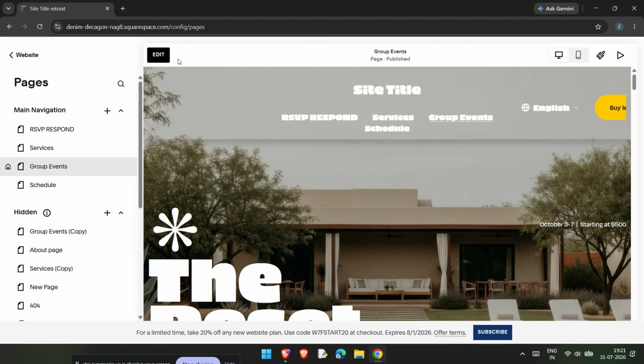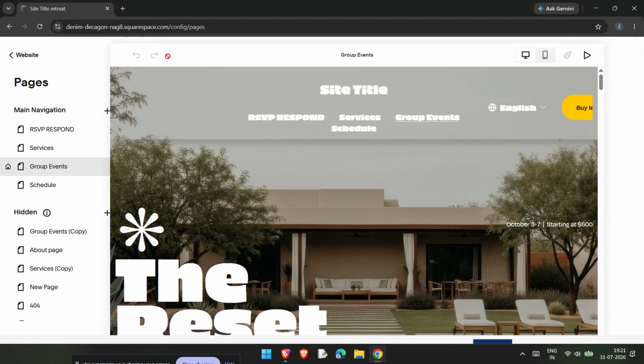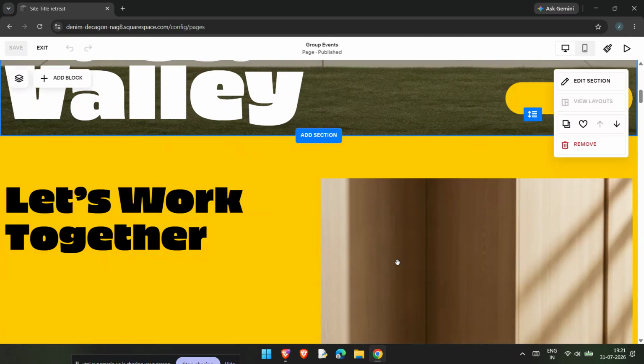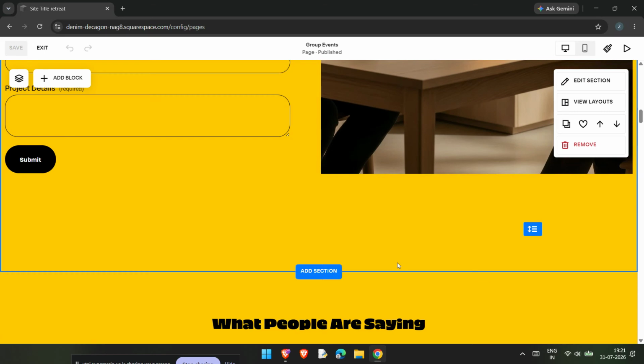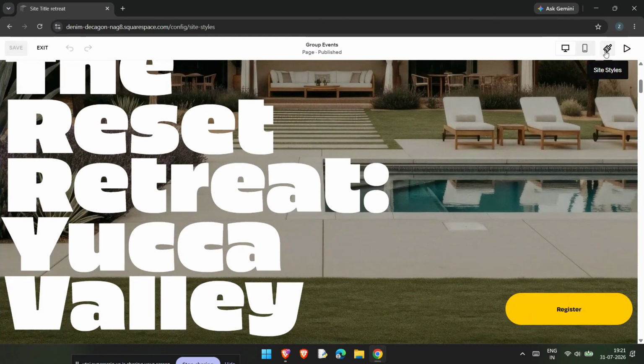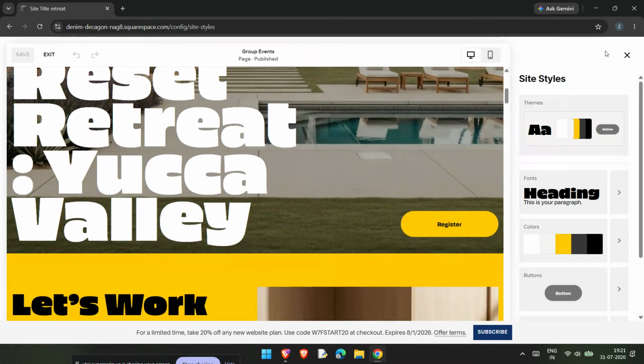Once the page opens, click the edit button in the top left corner of the page preview window. This takes you into full edit mode where you can access the design controls for the site. After that, look to the top right corner of the screen and click the site styles icon. It usually looks like a paintbrush, and this is where Squarespace keeps all of the visual style settings for your website. Inside the Site Styles menu, click Colors.